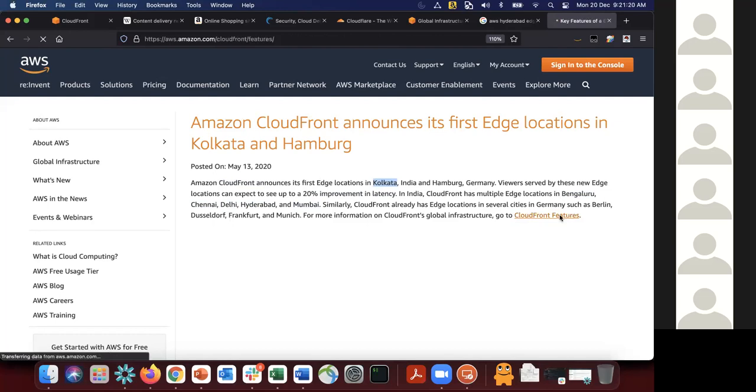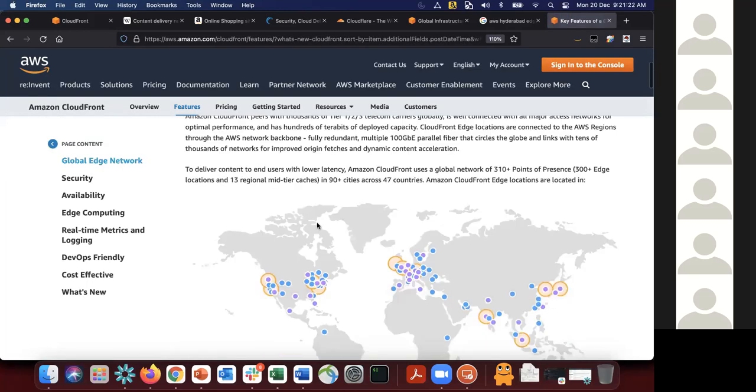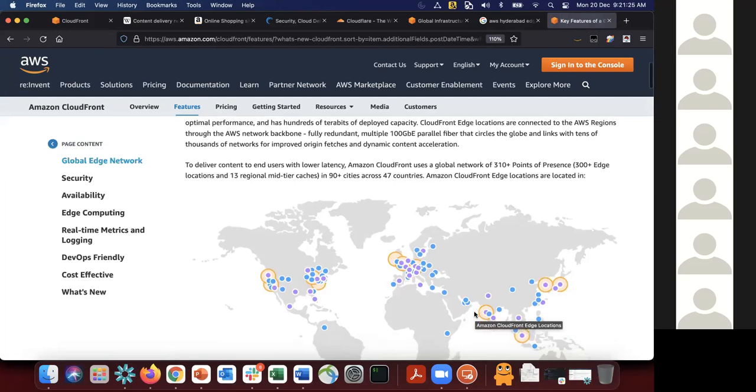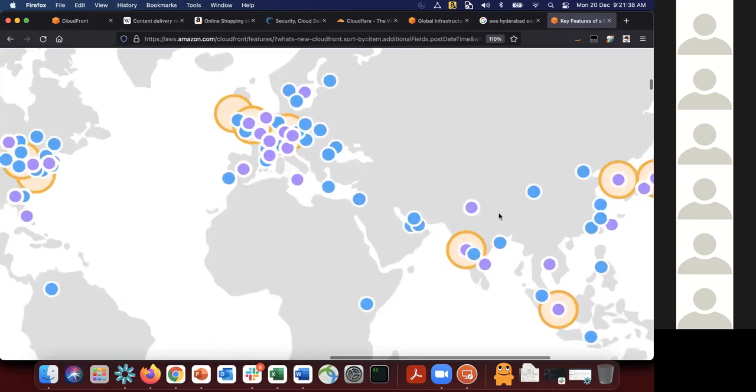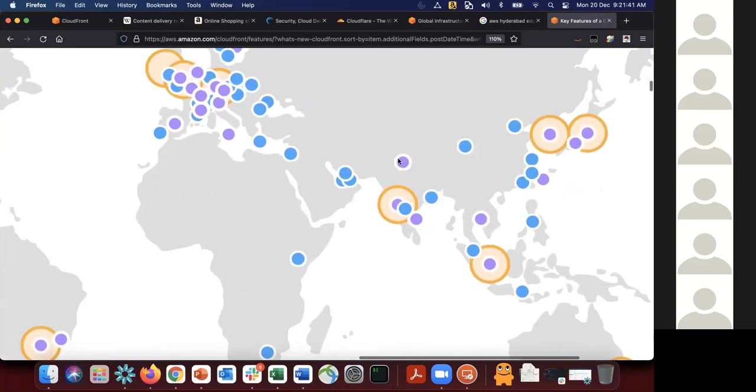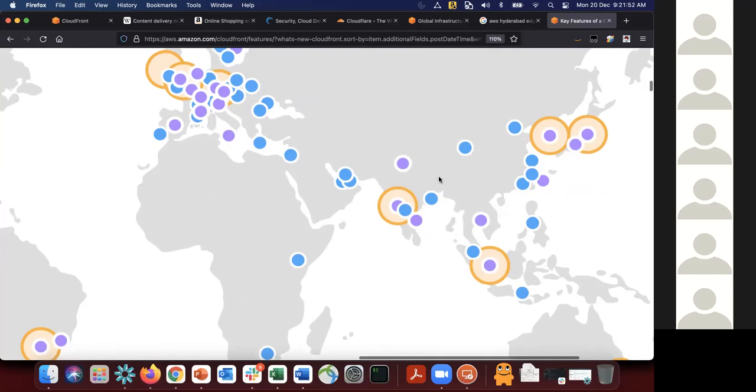This is not virtual locations, physical. Okay, so here I got it. This is what I was looking at. The blue ones are the edge locations, and this purple one is multiple edge locations. Let me zoom in. In India, you see Delhi, Hyderabad, Chennai, Bangalore, and Mumbai. Now Kolkata is also added to this. So all these are edge locations.